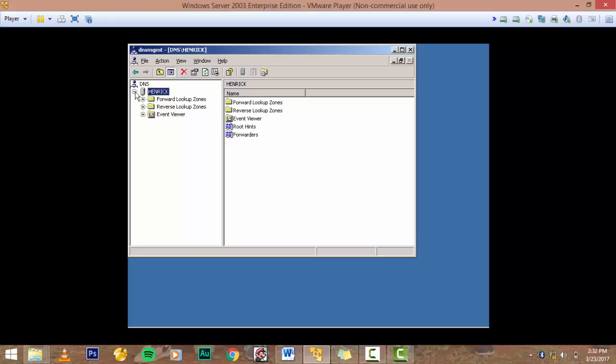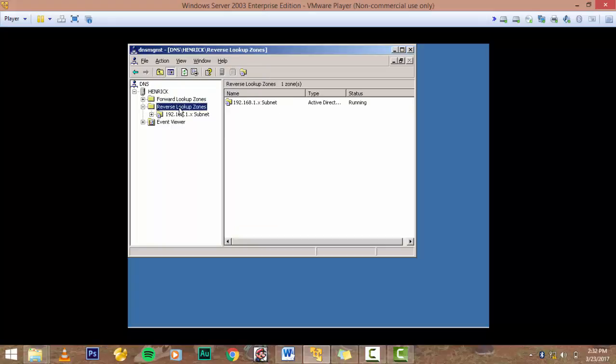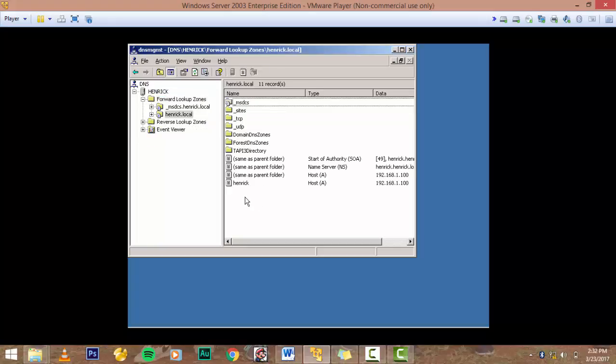Okay, there you can see the event viewer, the forward lookup zones, and the reverse lookup zones. Go to the forward lookup zones and locate henrick.local. You can see there is a name, type, and data. There are records shown there. We can see the Host A record, Henrick Host A, because it was created.